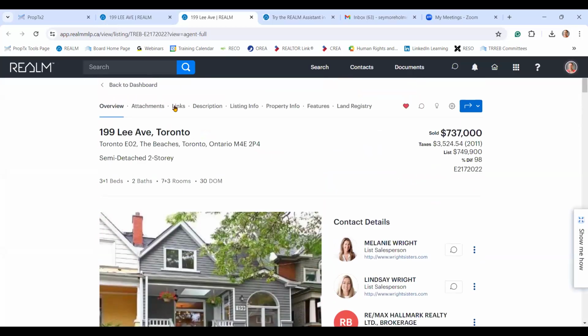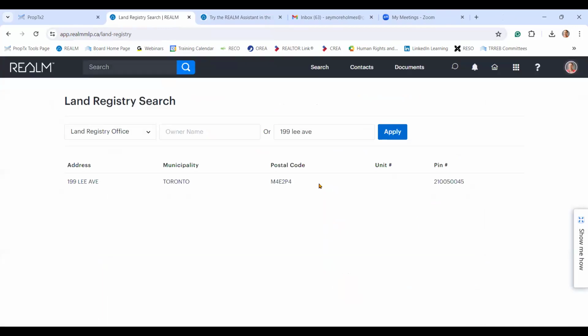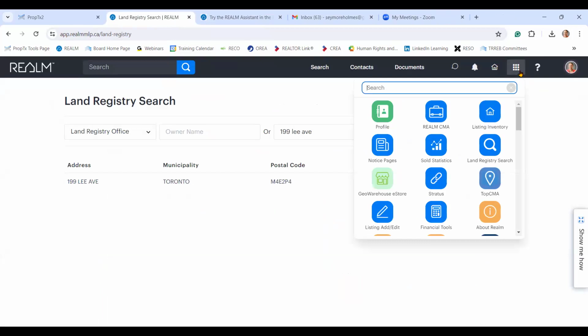Isn't that neat? I'm just gonna reset and go back to my dashboard here. Let me grab, just gonna move my menu. There we go. All right, I'm gonna go back. That's your land registry search, and that's found under your resource links menu. Another thing that's under your listing, your resource links menu, is something called listing inventory.